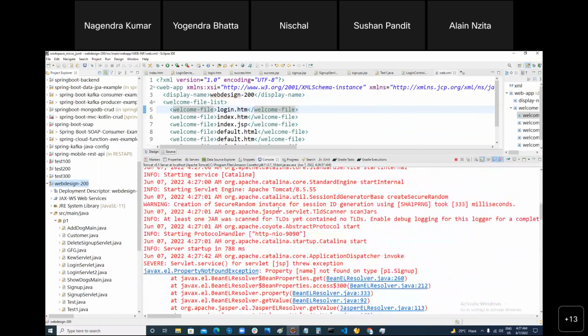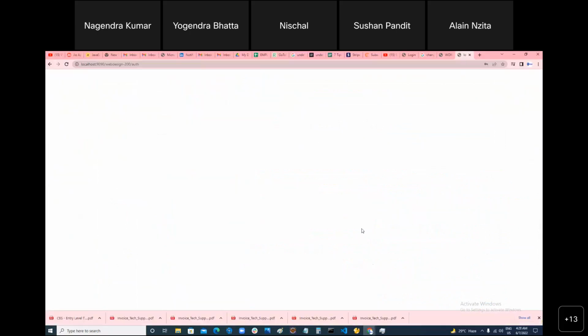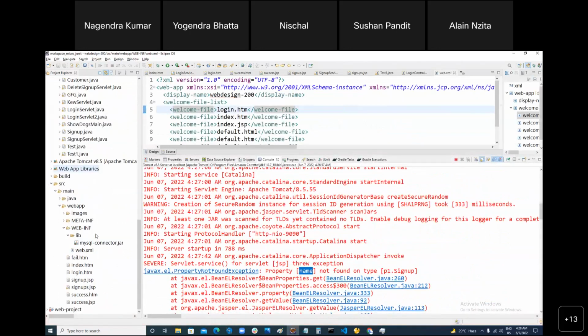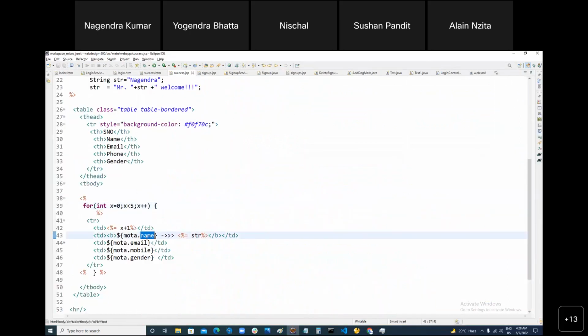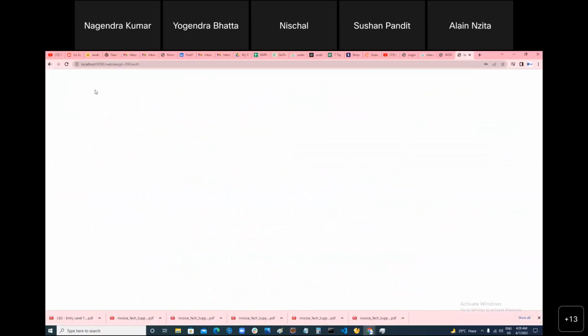It's saying property name is not there. Username, password, all of those attributes. Name is not here. What is there? Username. Right. So when the property name is not correct, it will give the error.